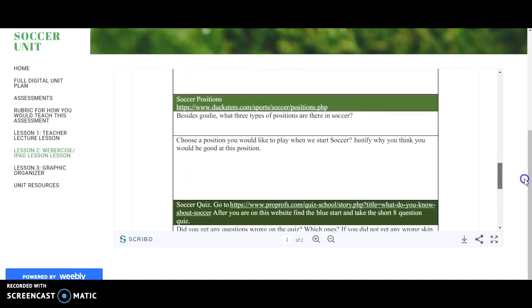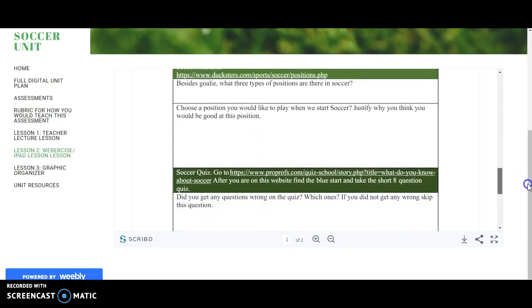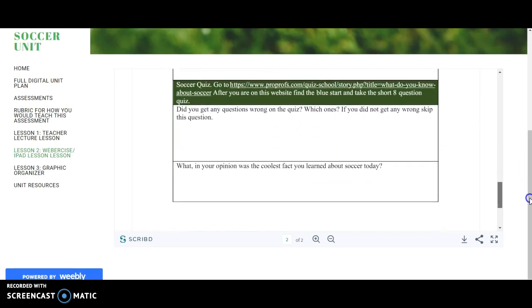Soccer positions. Just a couple quick questions about soccer positions. And lastly, I included a soccer quiz. If they click on this link, they'll be taken to another page where they have to do a soccer quiz, and then they have to record their score. And then at the end, I asked them what was the coolest fact they learned about soccer. So that was my Webquest interaction, and also kind of my makeup homework. At least that's what I would use it as.